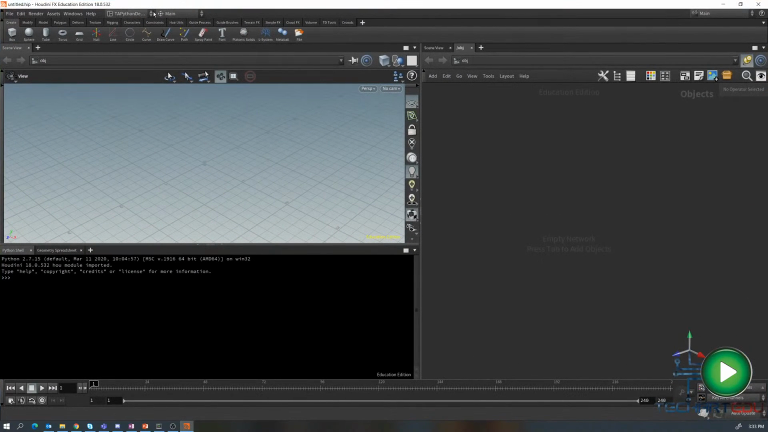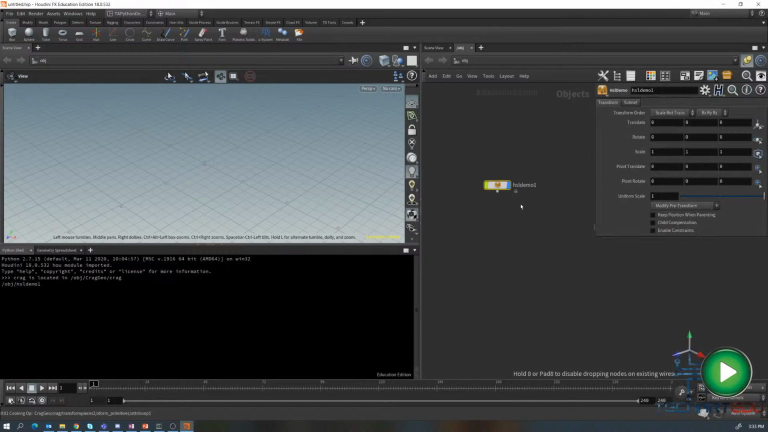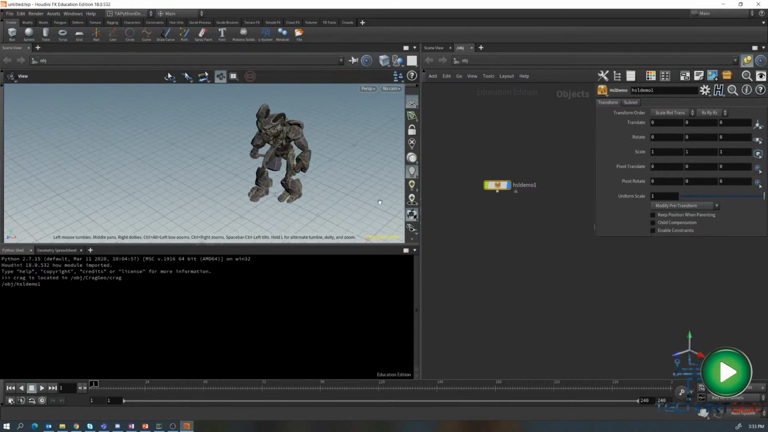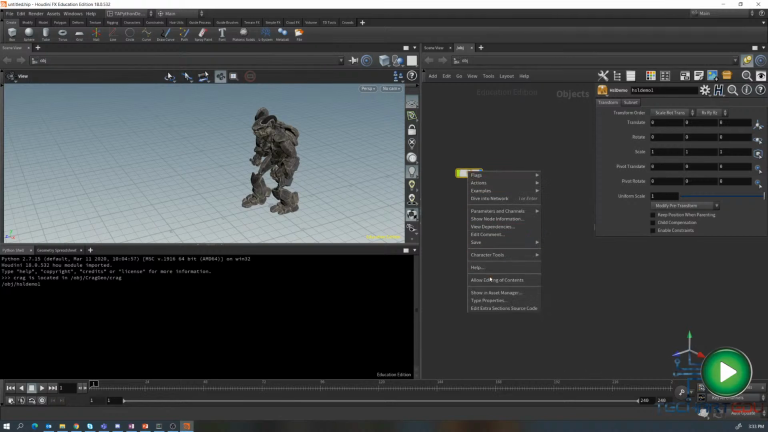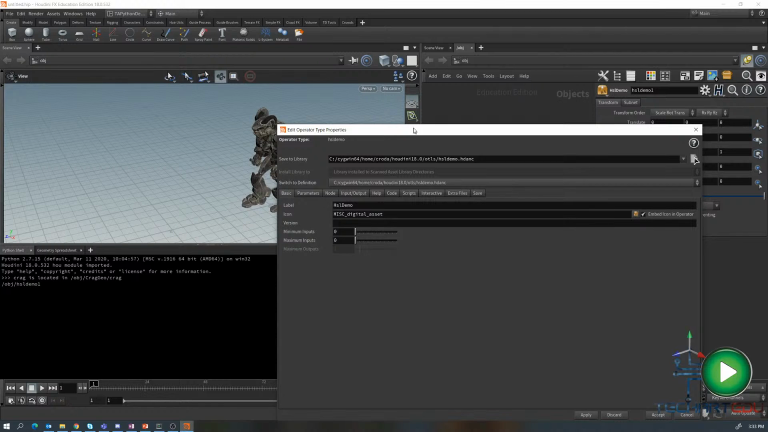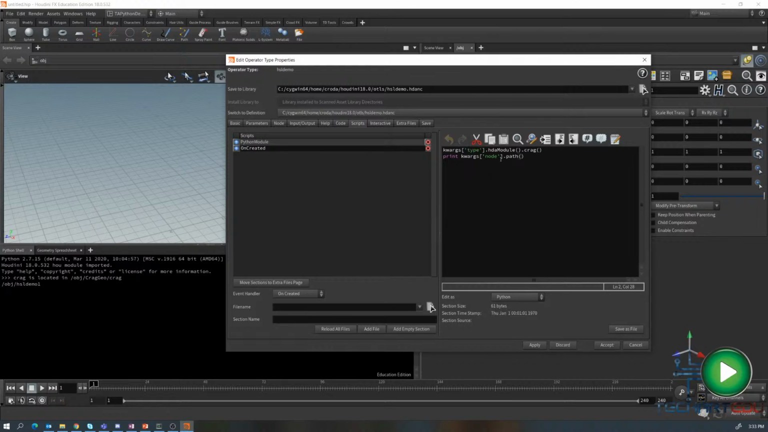I'm going to return this to my TA Python demo. So what we did here was the digital assets. I'm going to call HSL demo, and just by adding it in here, there's the crag all ready to rock and roll, literally. Smash some rocks. So let's see about this kwargs business here. Type properties. Now, if we go into the scripts, go on created, there's kwargs, and it's printing out the path of the node that called it.